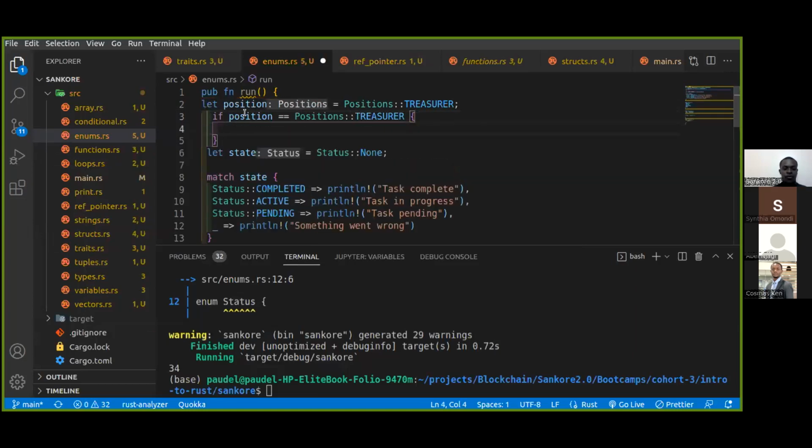You simply want to invoke what? That, or make that particular object. So in this case, let me just call it that. So you do treasurer new, something like that. So that is how you proceed.